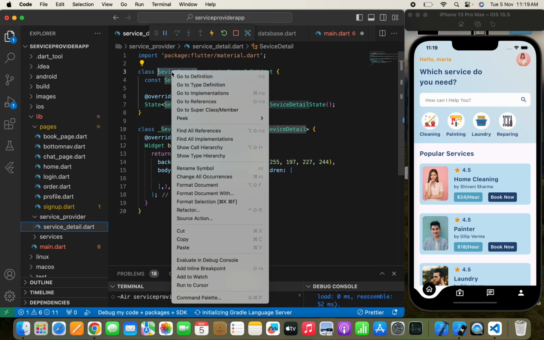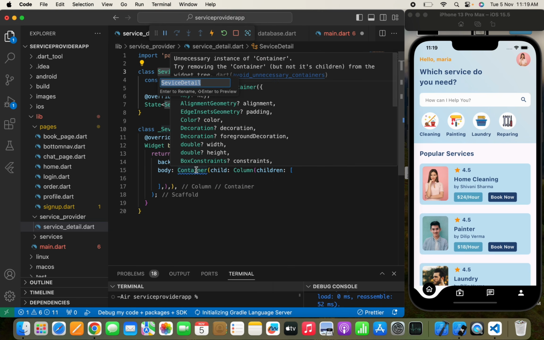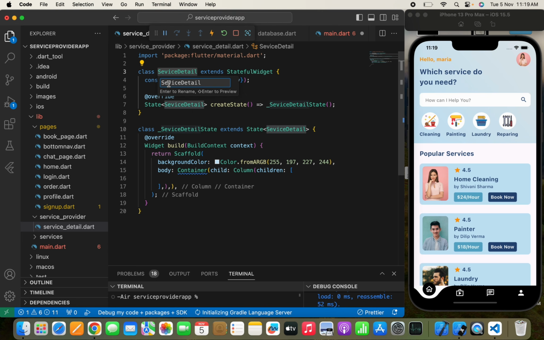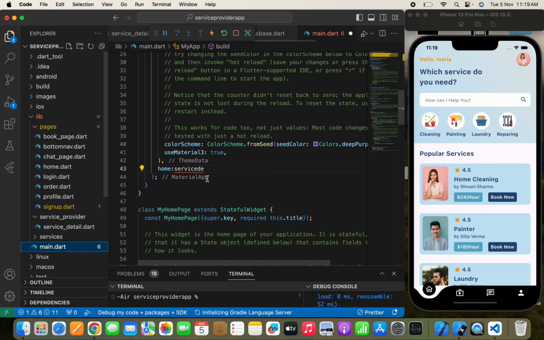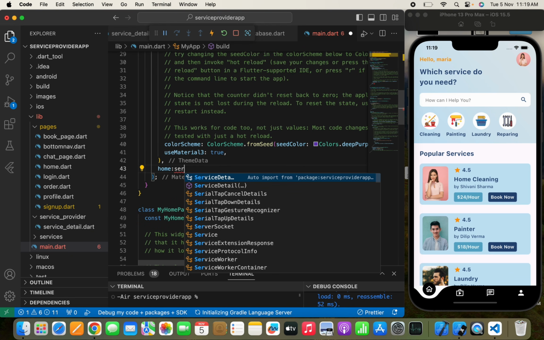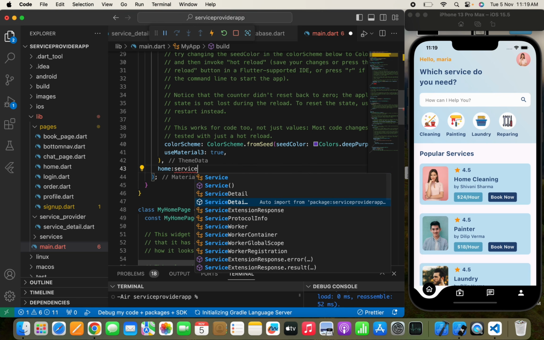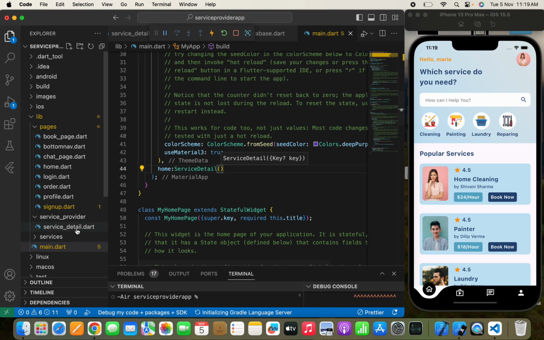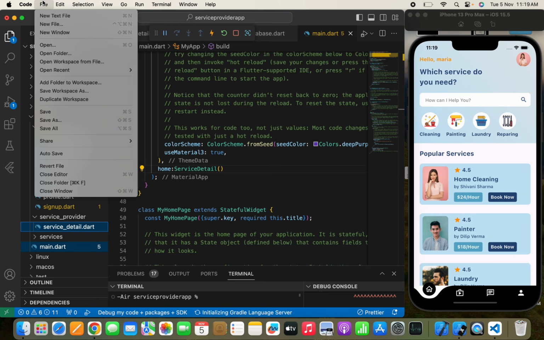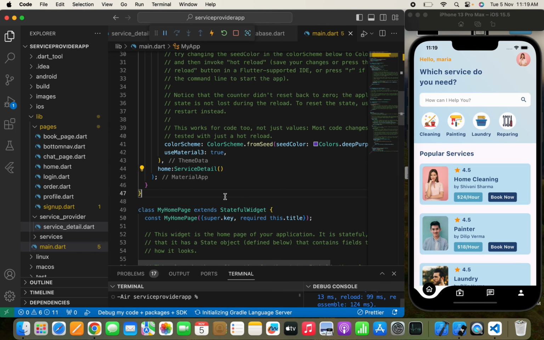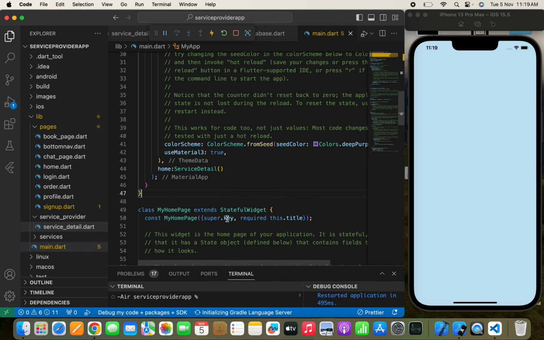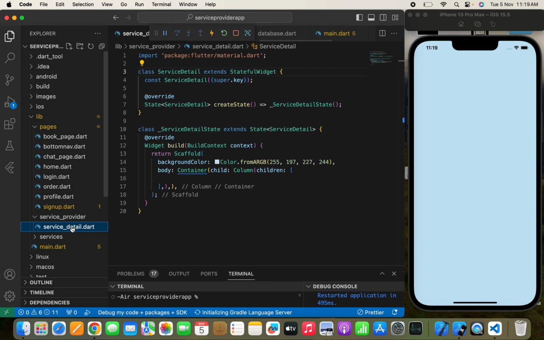So I wrote it wrong. Whenever you write a wrong stateful widget name or any widget name, you can simply rename the symbol, and it will change in all the places. Now I can simply write the page name, which is service detail, and here I will first save all, and then we'll hot restart the app. So here you can see our service detail page.